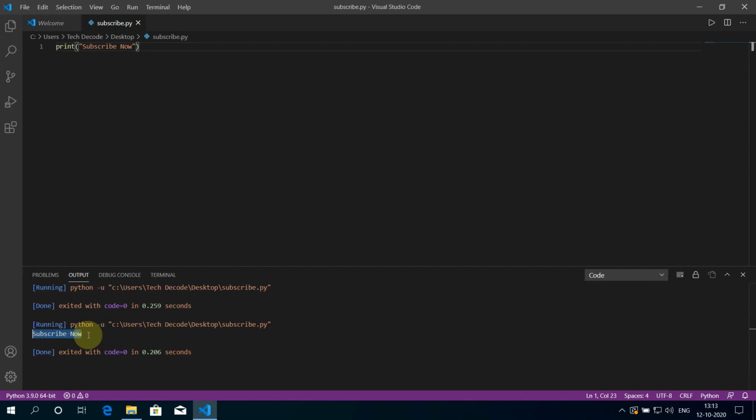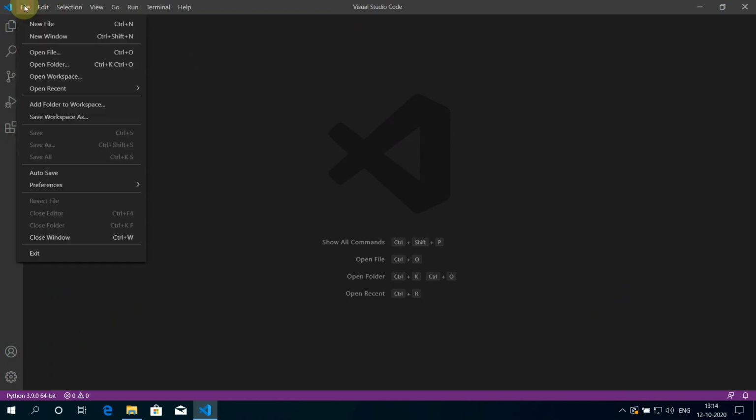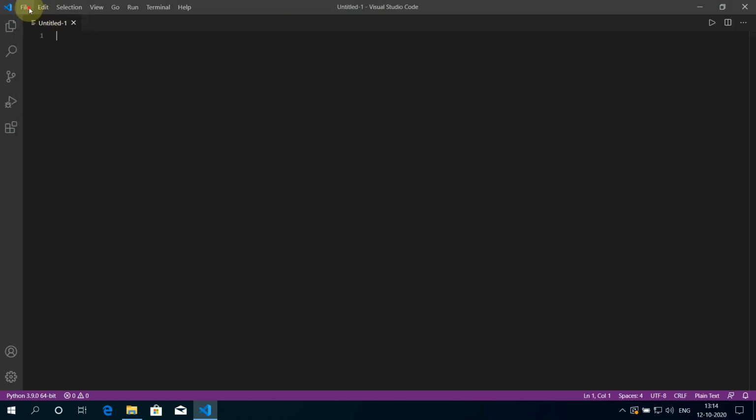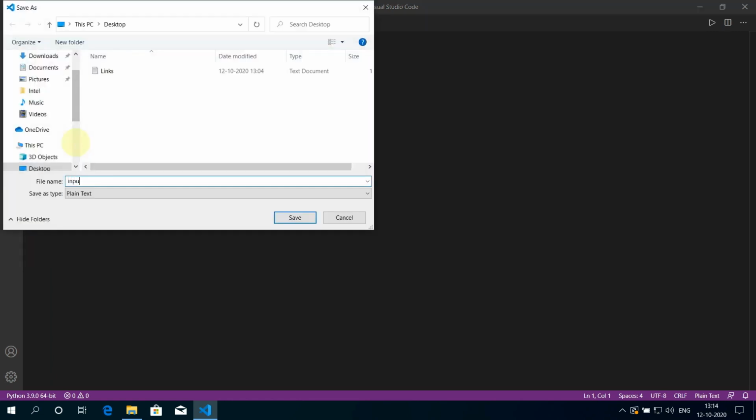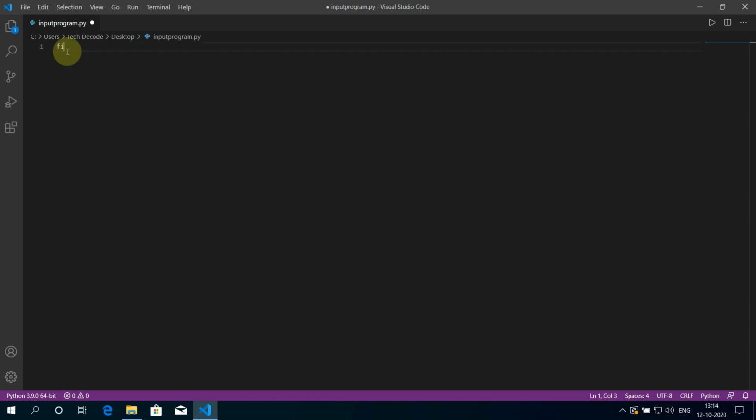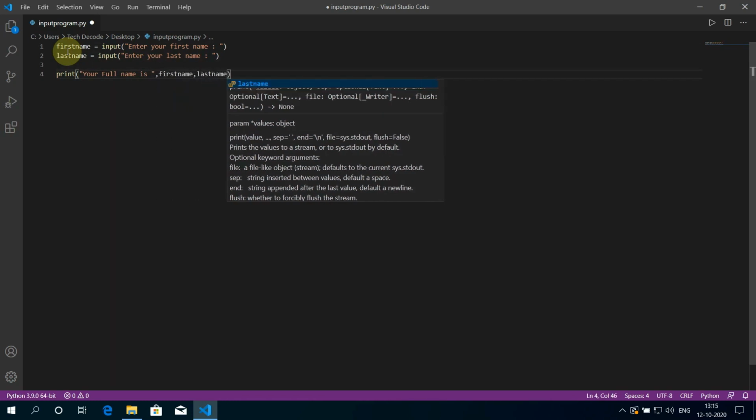Let's create another program which takes input from the user. For that, click on File, then click on New File. And now click on Save As. I'll name this file input program.py and then click on Save. Okay, here I'm writing the code for the program that asks the user for their first name and last name and finally prints the full name of the user back to the output console.